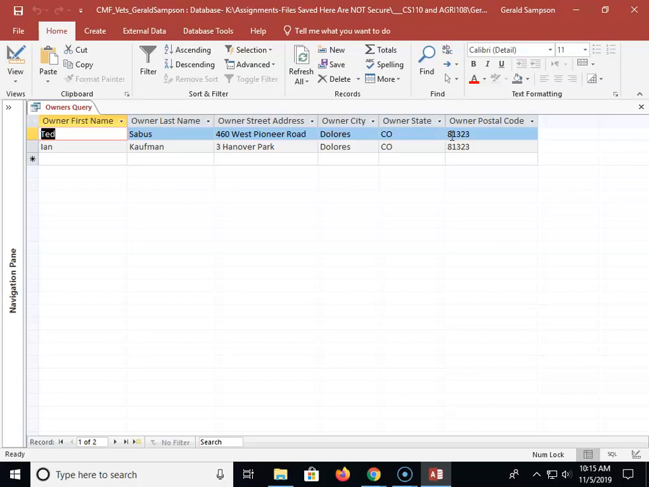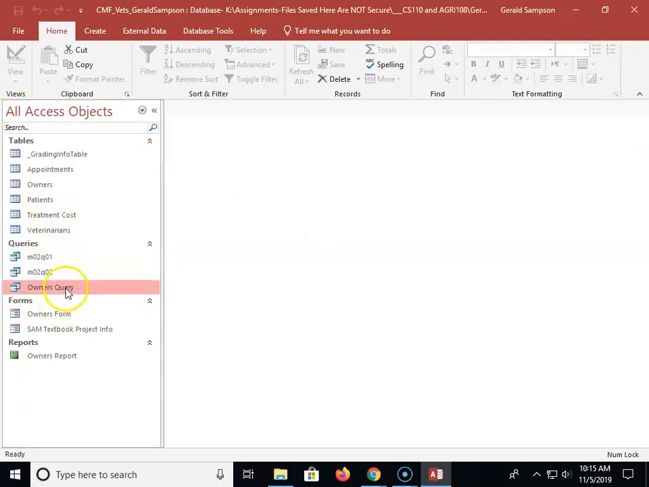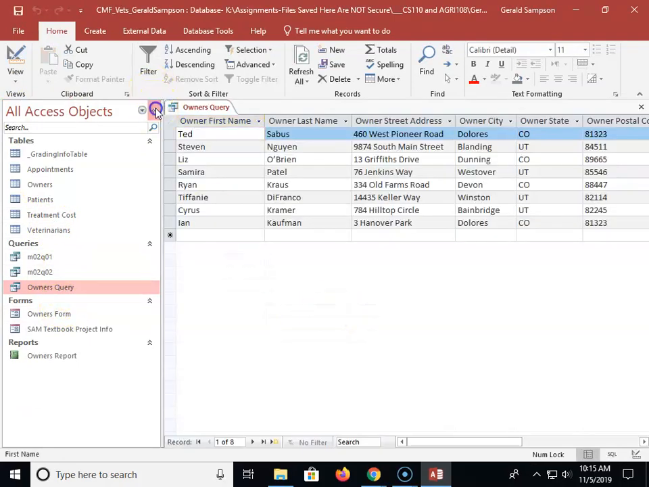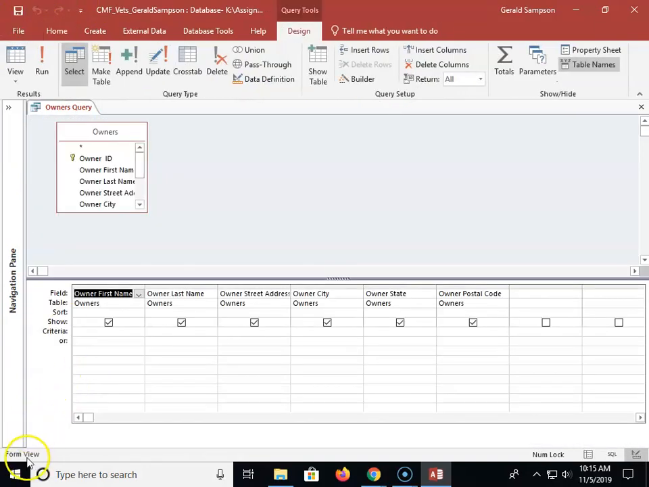So close this, remove the postal code field, and then close this query. When I close this, don't save the changes. So I say no. Okay, now I'm going to open the owner's query again. Minimize. Now I'm going to click the criteria cell for owner state and enter CO. So I go into design.